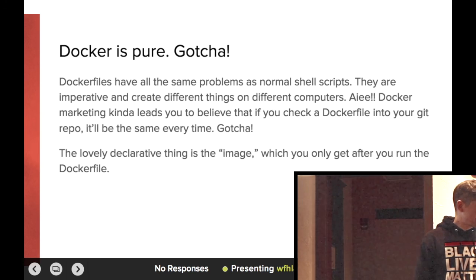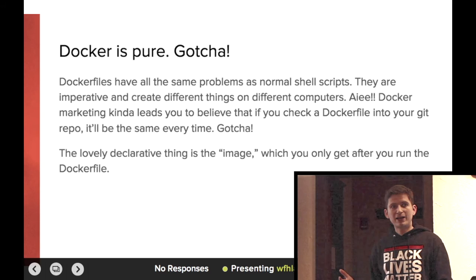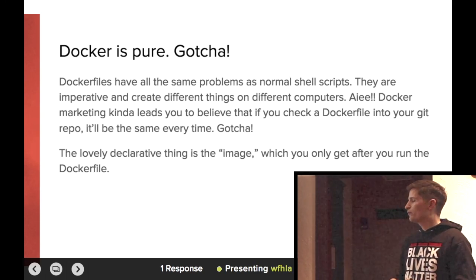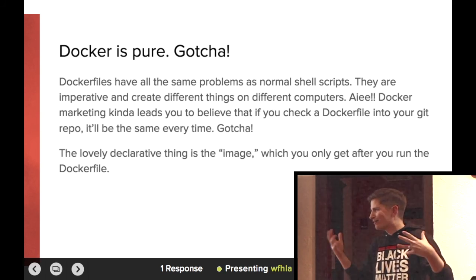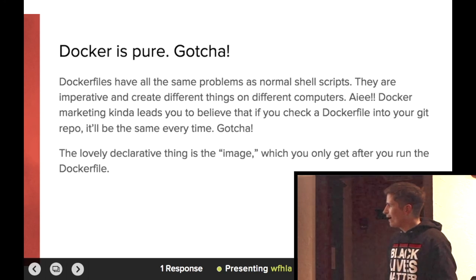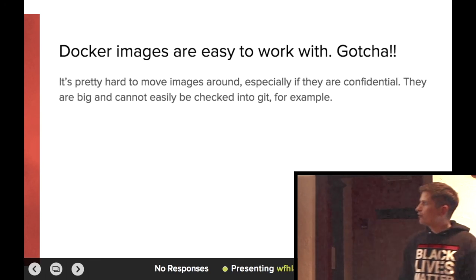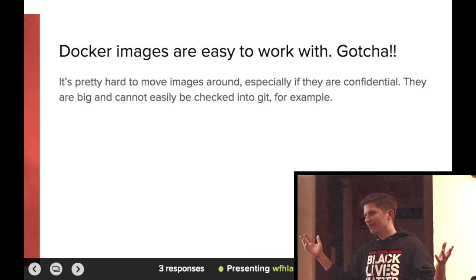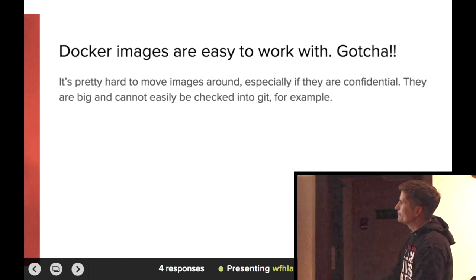The Docker marketing site makes you feel like Docker is pure and will run the same every time. I don't know if you got that feeling looking at Docker, but for me it was like, oh great, finally I'll have reproducible builds. And it's a total lie. It runs different every time. The other thing is it's supposed to be easy. All you have to do is make a pull request and change one number, and everything updates on all your devs' machines as soon as they pull from Git. That also is not true.